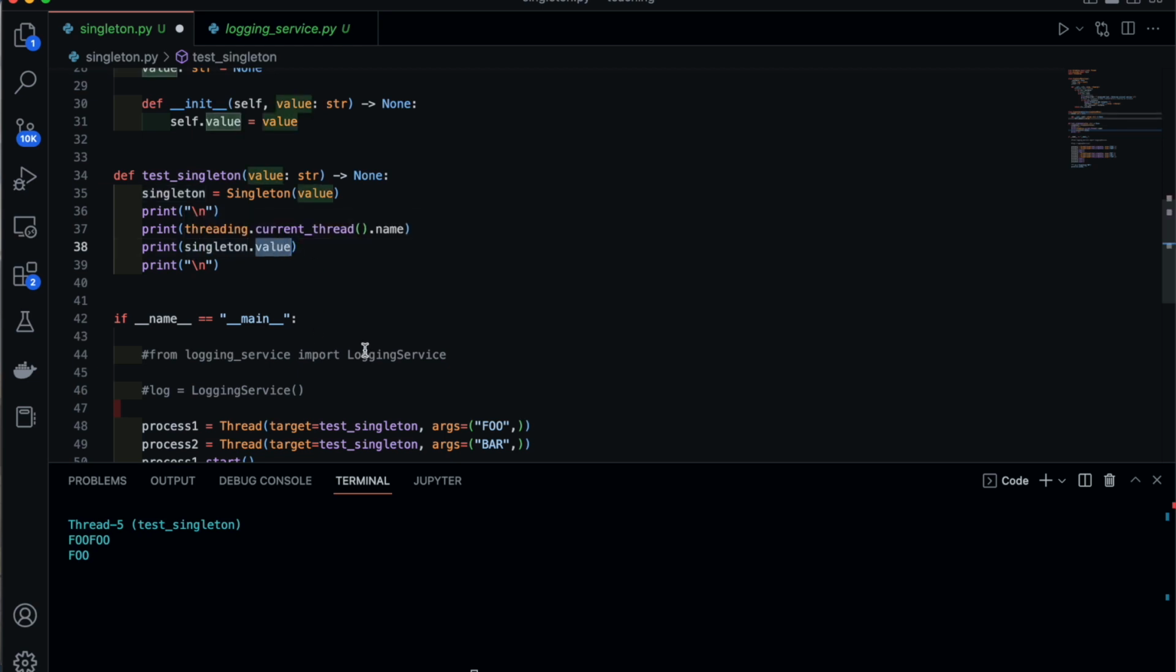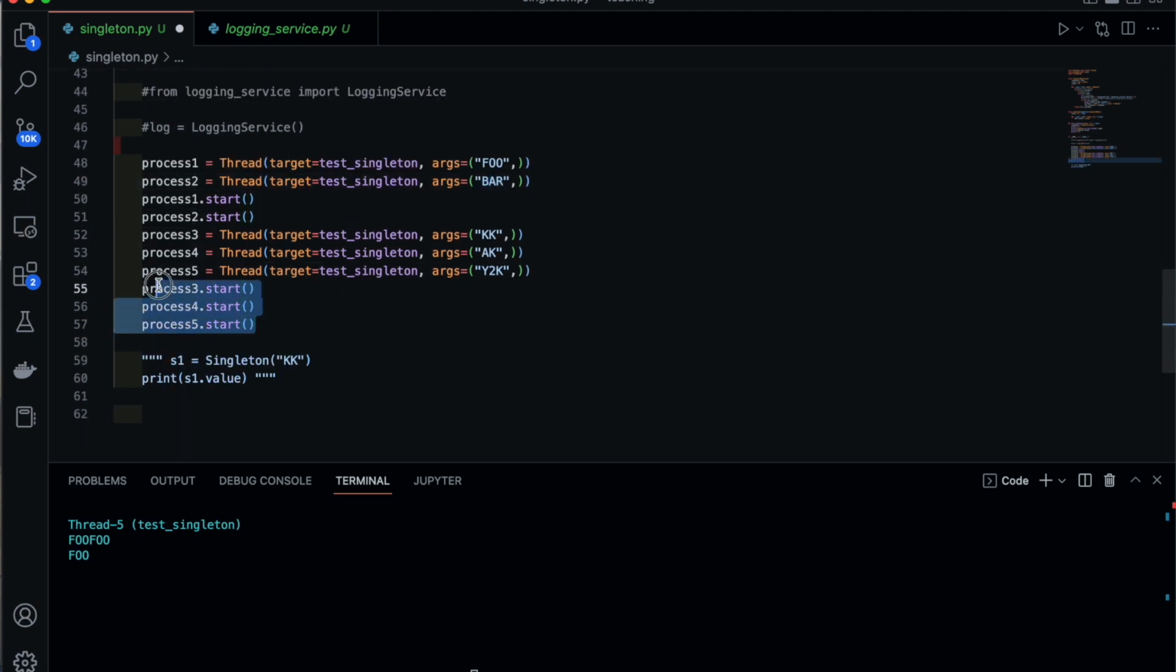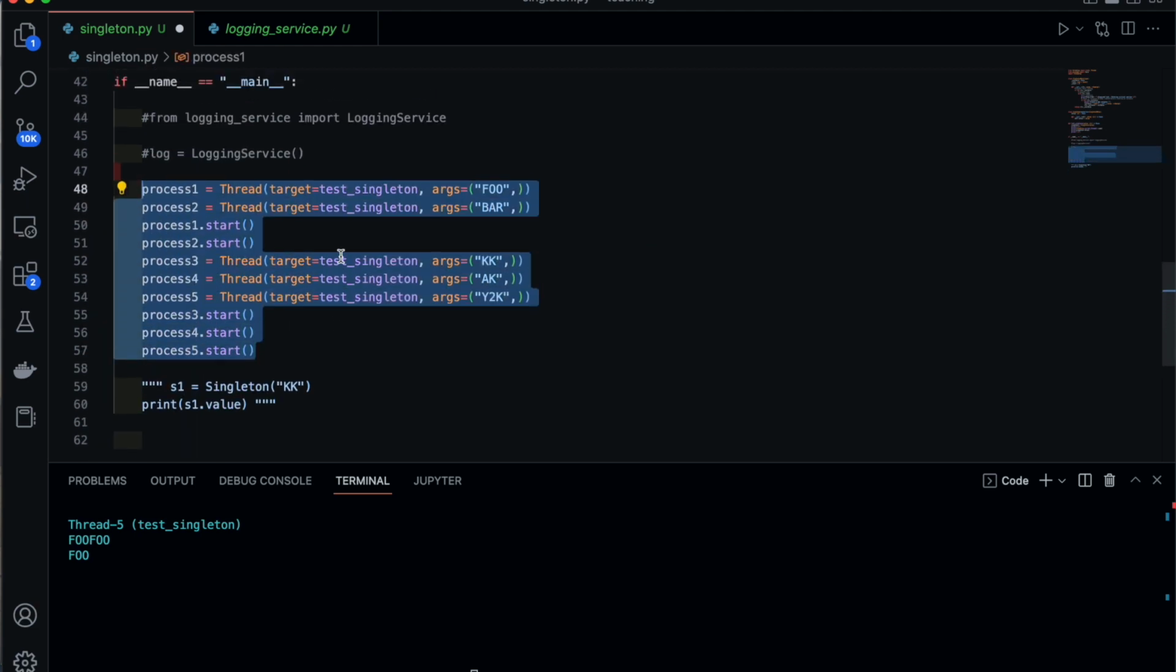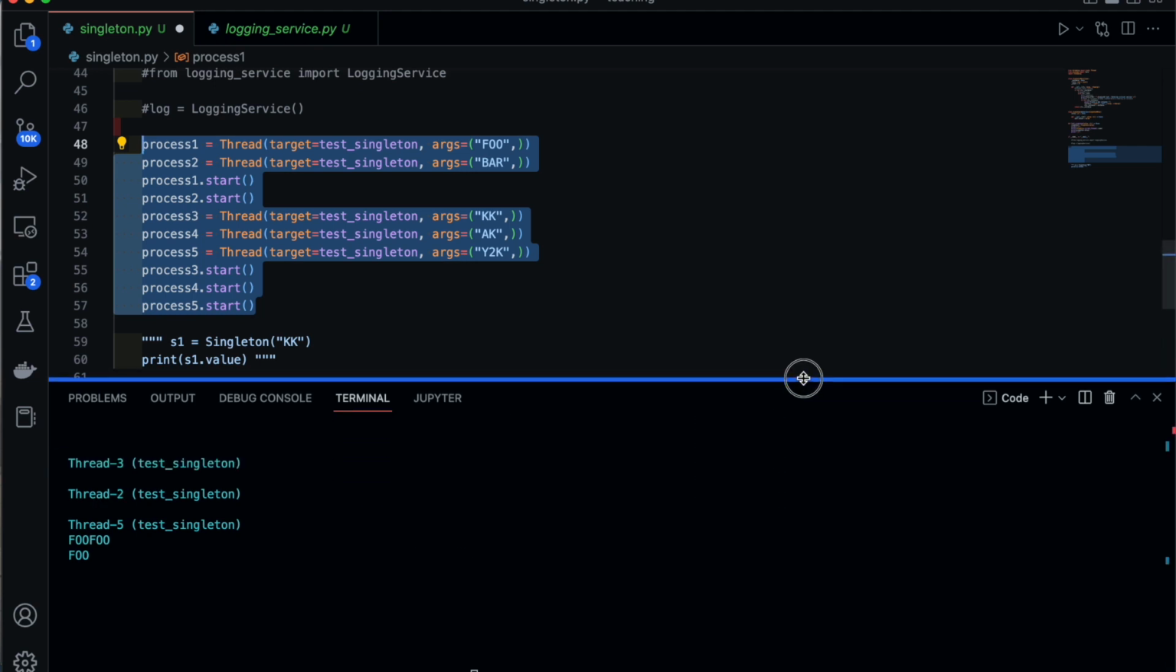Okay, so I have run it already. I'll expand it here. So if you can see right there, this is process 1. Okay, this is the first thread which takes an argument foo, sets the value as foo, then the bar, and then there are like 3 more, kk, ky, 2k. So these are just text examples. Okay, so these are the 5 threads here, and I have run it already. I'll show you the sample output here.